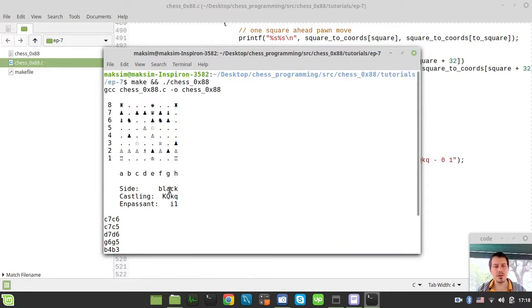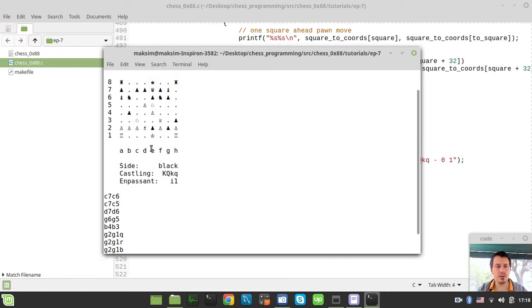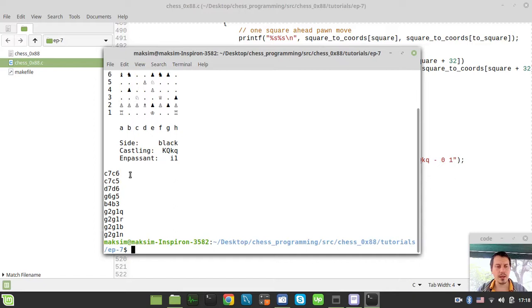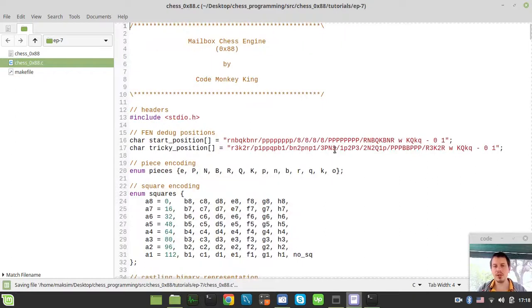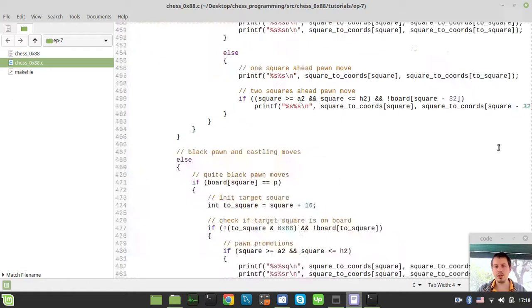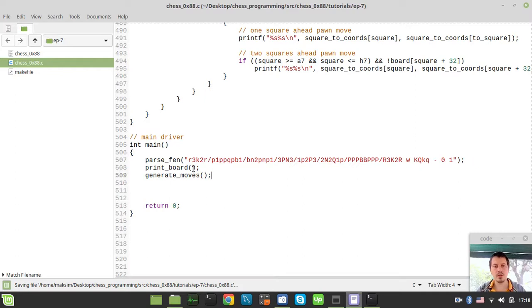So this is the output from the previous part, and we did successfully generate the moves here. We have the black pawns, and we have only quiet moves. I've been changing this tricky position so many times, so let me update this from scratch again, grab this from here, copy it, and write the FEN like this. Okay, and now white to move.